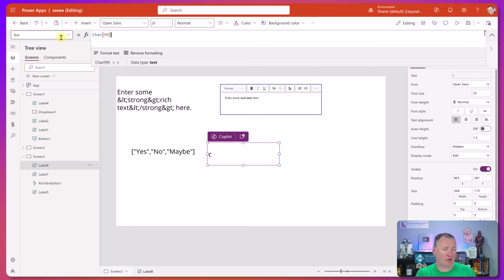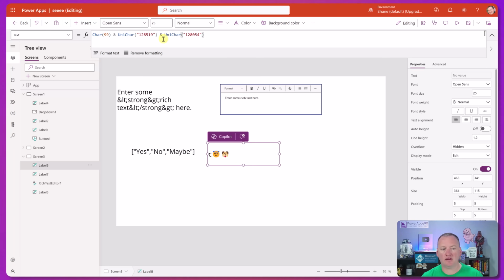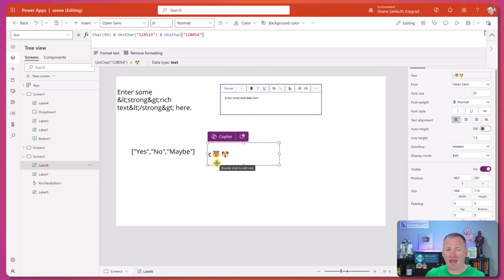But nowadays we don't only have the ASCII codes, we also have the Unicodes. And that is for some of those fancier things. So let's try something like this. We'll just jump up here and add it to this. We'll say ampersand, and then we can do UniChar, and then you give it the number annotation. And so you can see the little guy with the halo. So 128519, that is that.